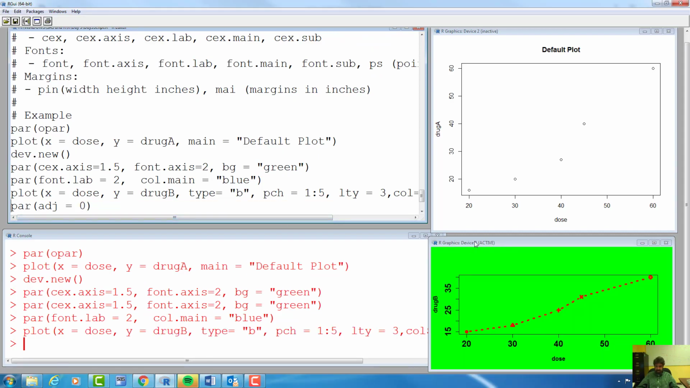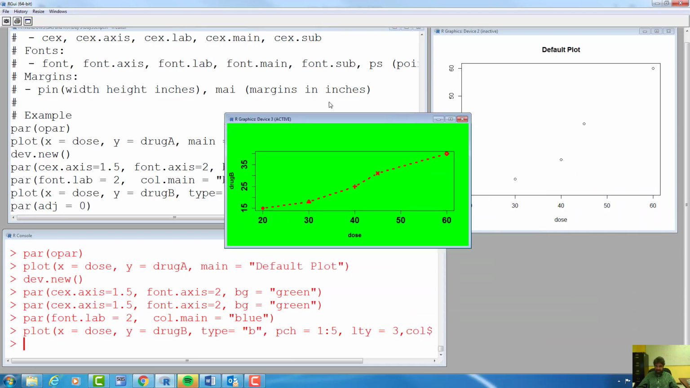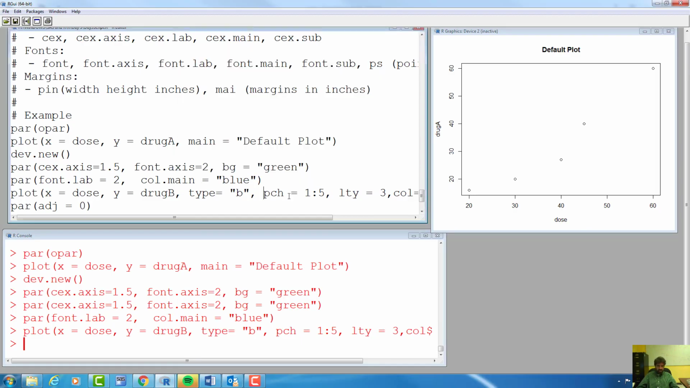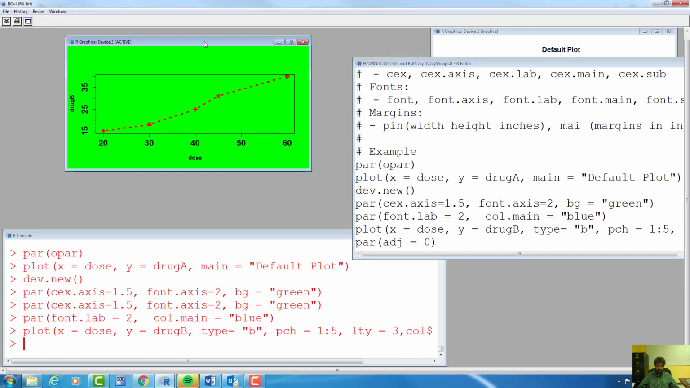It creates this plot. So you'll notice dose, drug B. You'll notice these axes are bigger. So 20, 30, 40, 50, 60 are bigger. My background is green. I also did plotting character 1 through 5. So here's 1 for circle, 2 for triangle, plus 3 for plus, 4 for X, and so on.